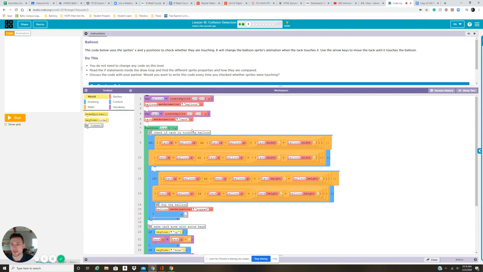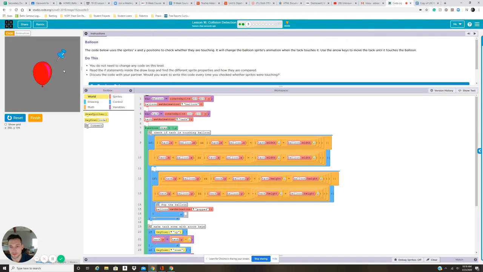All right, balloon. The code below uses the sprite's X and Y position to check whether they are touching. It will change the balloon sprite's animation when the tack touches it. Use the arrow keys to move the tack until it touches the balloon. You do not need to change any code on this level. Read the if statements inside the draw loop and find the different sprite properties and how they are compared. Discuss the code with your partner. Would you want to write code every time you checked whether sprites are touching? So this is if the tack is touching the balloon, and we use the arrow keys. Okay, so that's the code for if the tack and the balloon's X and Y values are touching.